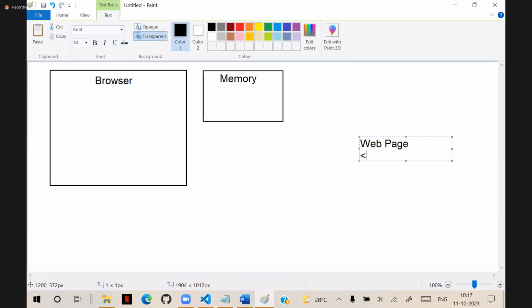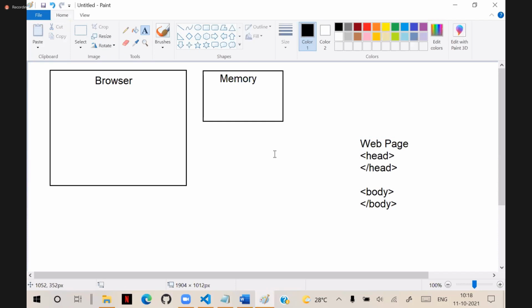In this web page, two sections are there. One is head, another one is body. Two sections are defined, head and body section. Generally, what is the purpose of the head section? If you put anything in the head section, it will first go into the memory.